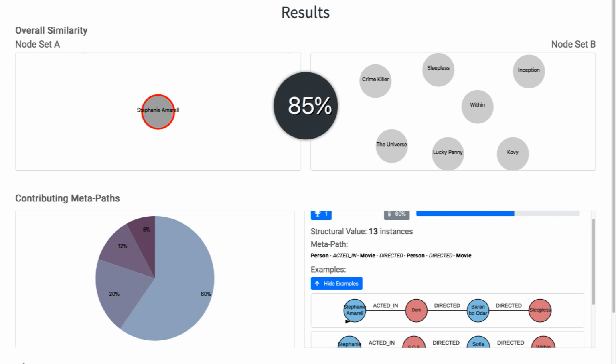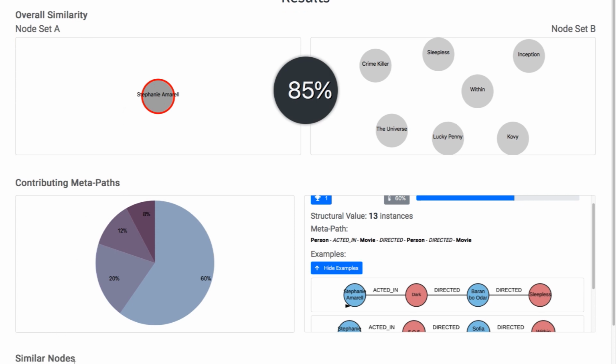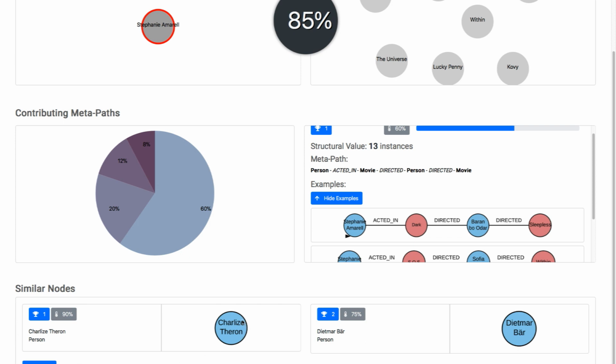And finally, the user can also select nodes from the given node sets above. Here we select our actress in order to display similar actors based on our derived custom similarity measure. So right now, some similar nodes are computed. And we see that Charlize Theron and Dietmar Bär are the top two nodes suggested by our system.